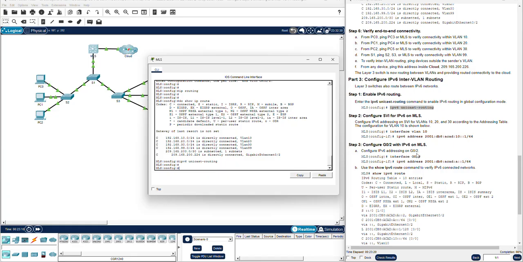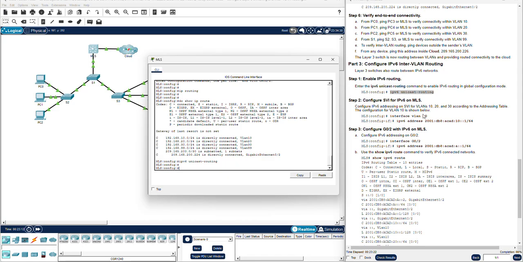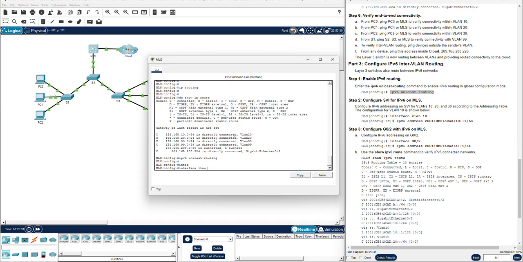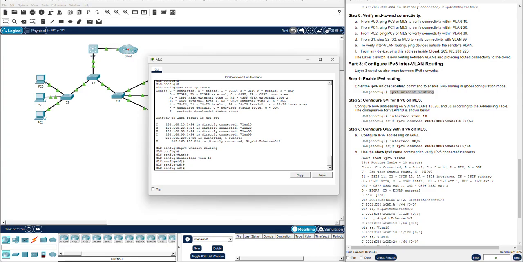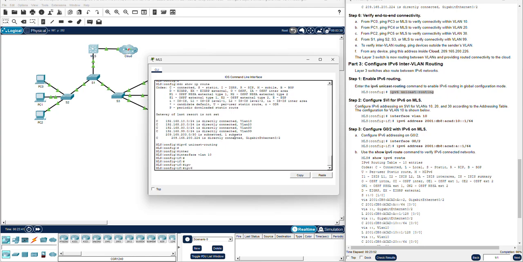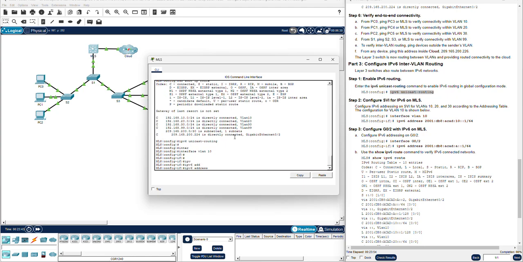Alright, so let's move on to step 2. Configure SVIs for IPv6 on the MLS. Configure IPv6 addressing on the SVI for VLANs 10, 20, and 30 according to the addressing table. The configuration for VLAN 10 is shown below. Since we're already here, we can go ahead and do that. So interface VLAN 10, and the corresponding IPv6 address. Let's copy it and paste it to make sure we get that correct.